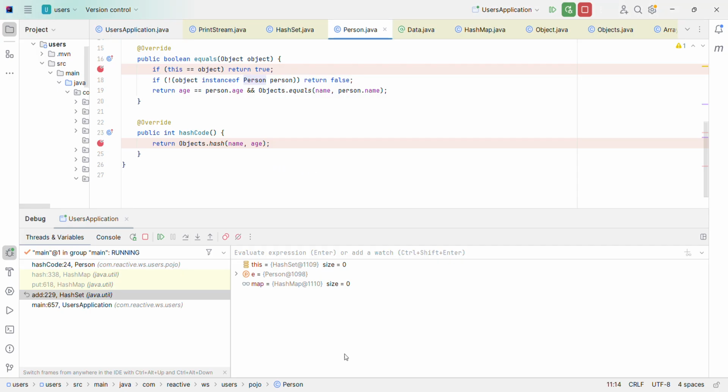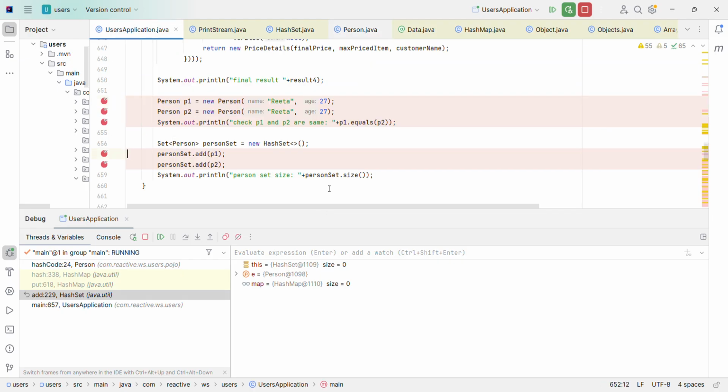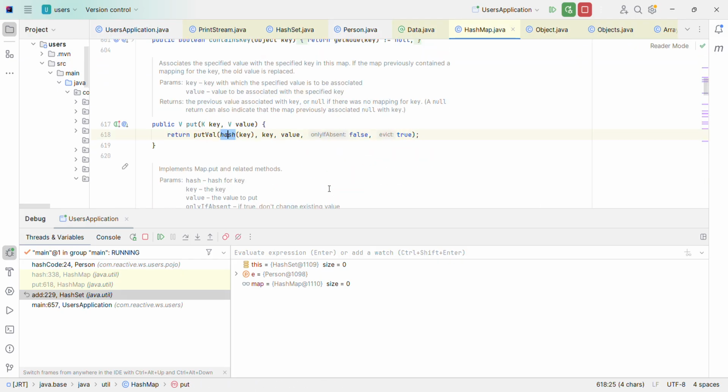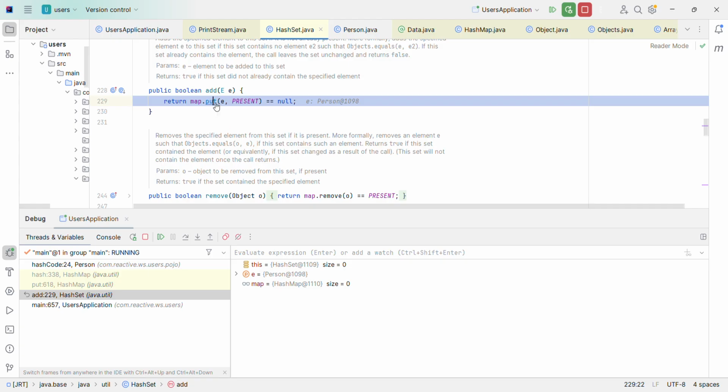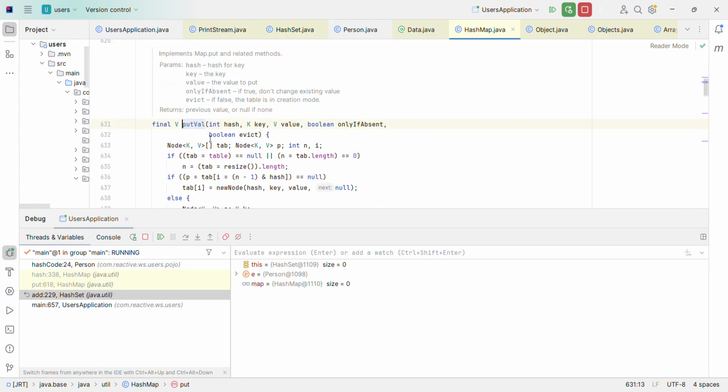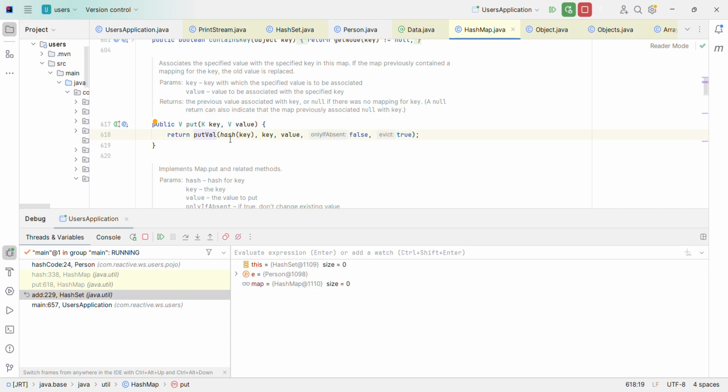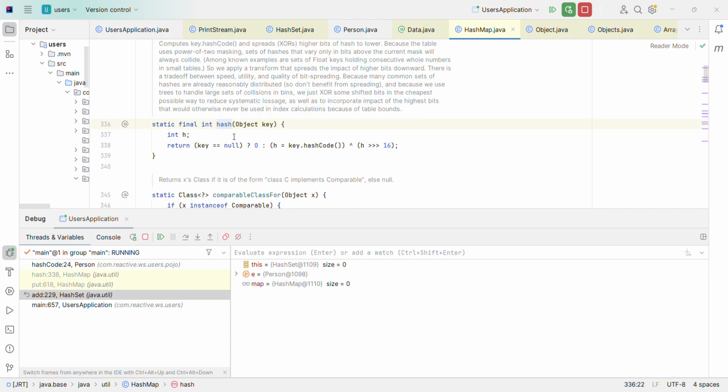So internally what happened, putVal was called. Where is it? Yeah, here it called put, and inside this one it called putVal. If you see the putVal, internally it called the hash method. That hash of key internally calls key dot hashCode. This only invokes the hashCode of the person object.